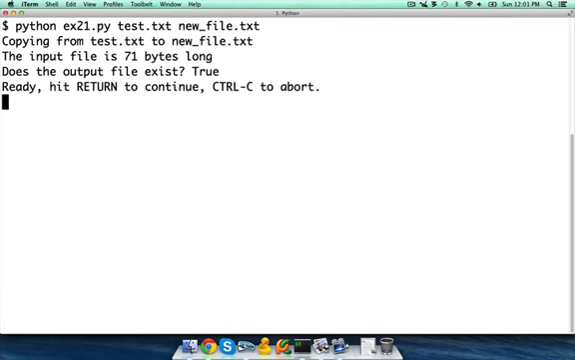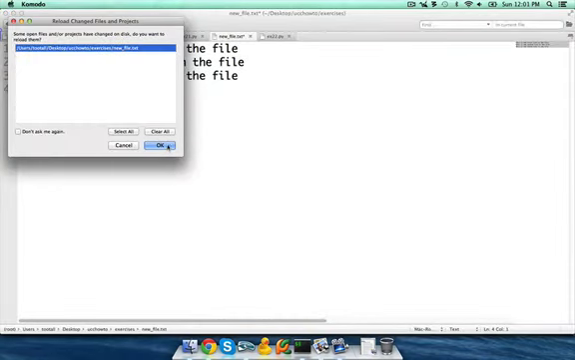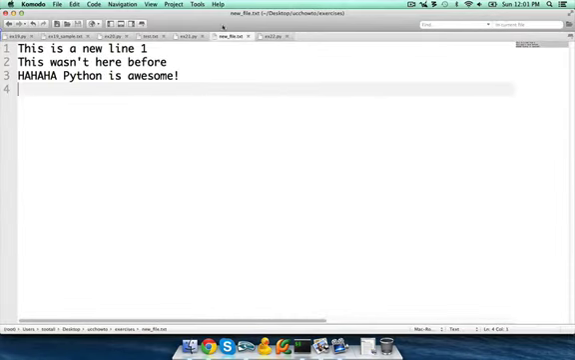Now let's see what happens. We're going to be copying from this to that. It's 71 bytes long. Does it exist? Yes, it does. Ready? Hit return to continue. Let's hit return. Alright, all done. I wonder if it did anything. Let's go back to Komodo Edit. Click OK. And there's our new file, and there's our test file, and they are the exact same.